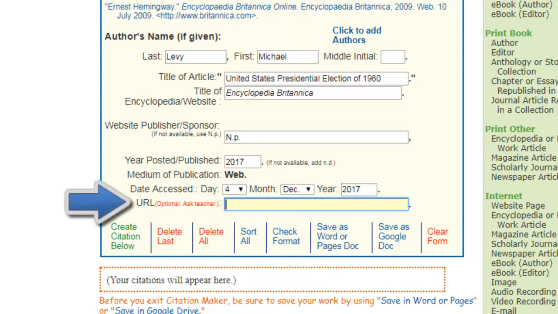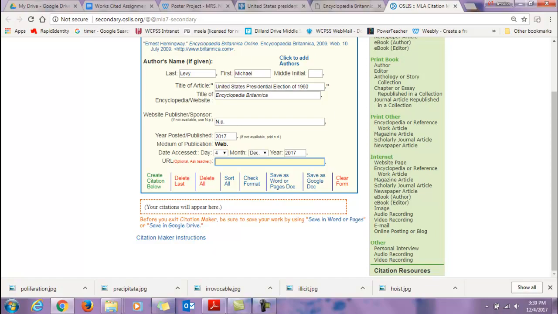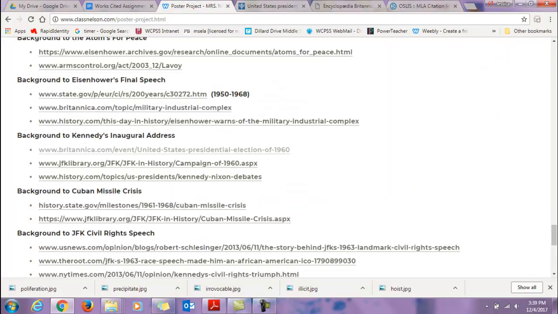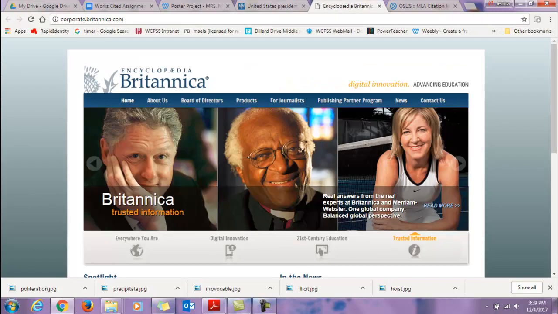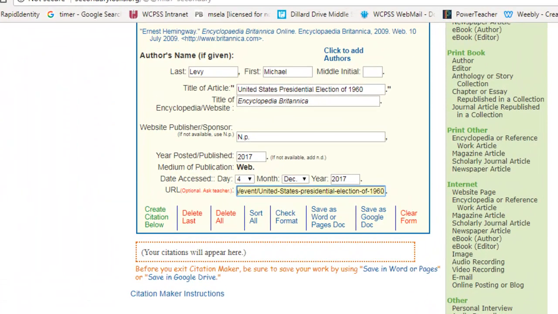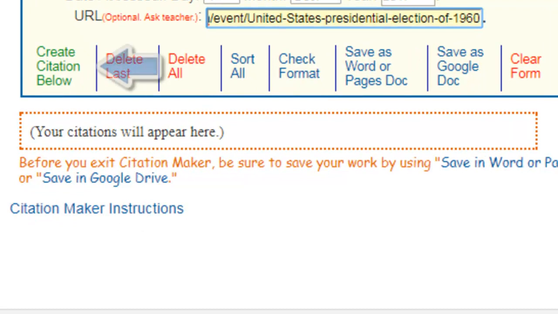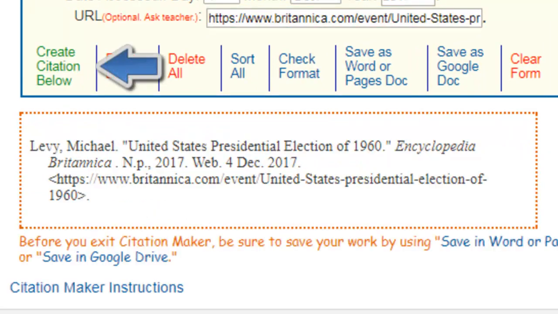Now, here is optional. It says ask the teacher. I am going to require you to provide the URL because I simply want to hold you accountable for knowing that most of the time you will have to include this information. But as the resource says, you really need to ask your teacher if they want the URL. So I simply go back to the source, I copy, and I paste the URL. Once I have filled in all the sections of the citation, I'm going to click Create Citation below.